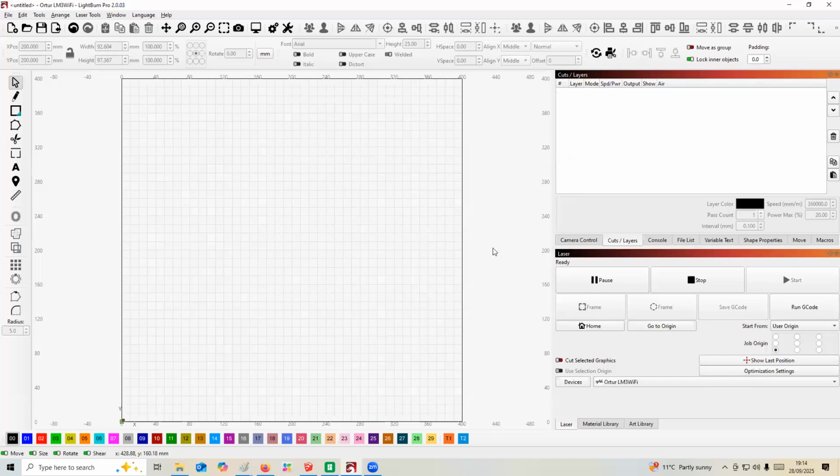So now we'll go through what you can see on the screen. The area here is the work table where you do your workspace. You do all your editing and alterations here. As you can see, my program is set to millimeters, and this is set to 400 by 400, which is the size of the work area of my laser.